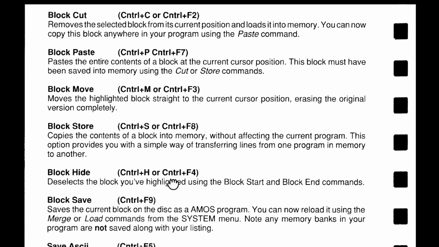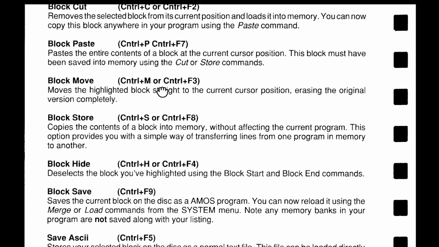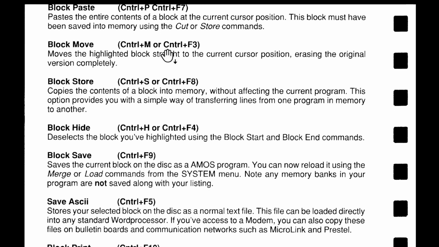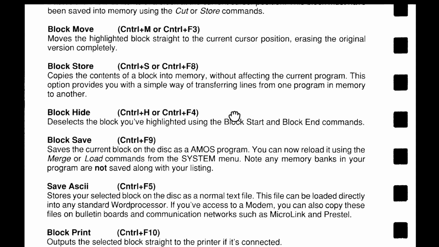Block cut, CTRL and C or CTRL and F2. Removes the selected block from its current position and loads it into memory. You can now copy this block anywhere in your program using the paste command. Block paste, CTRL and P or CTRL and F7. Pastes the entire contents of a block at the current cursor position. This block must have been saved into memory using the cut or store commands.